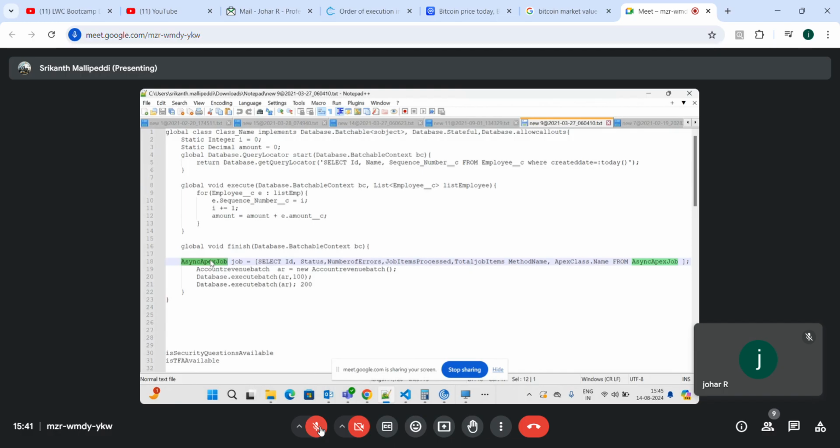Whatever result you want to use, you can simply query like this. Generally, in the finish method, we can query with the help of AsyncApexJob, and then we are going to send an email with it. Within this AsyncApexJob, as I mentioned, Status, and then NumberOfErrors, and then JobItemsProcessed, and TotalJobItems.